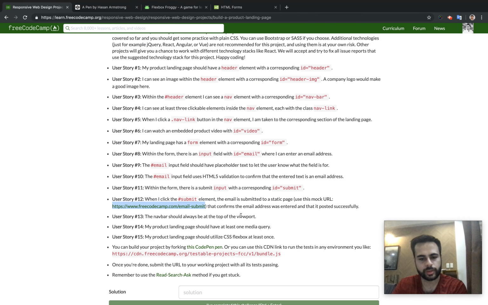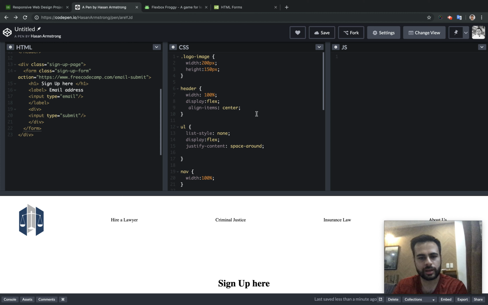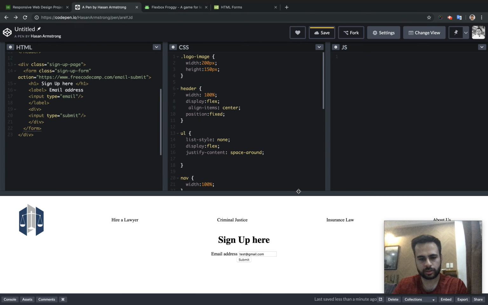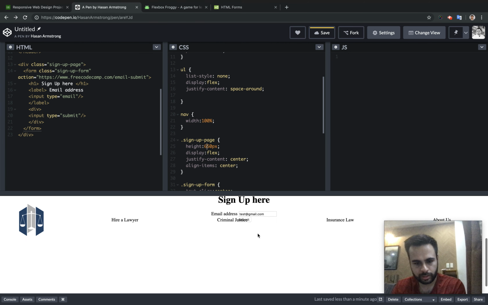The nav bar should be at the top of the viewport. Okay, so we can do that with position fixed. Let's make this a bit bigger. 550. Yeah. So now if I move the nav bar, it always stays at the top. It's like a sticky nav bar.